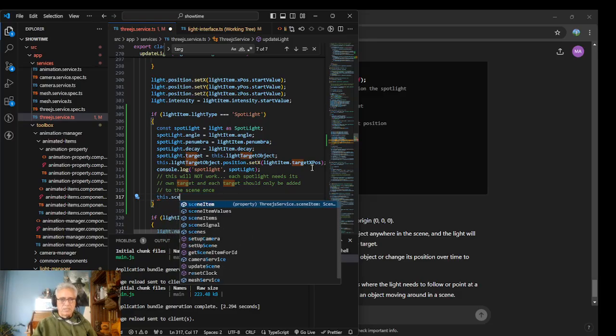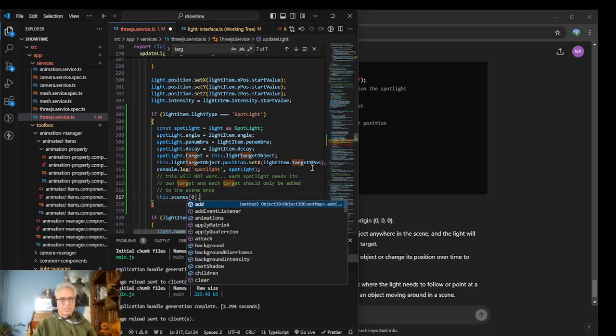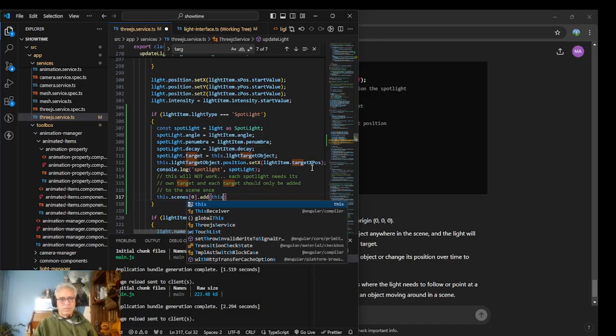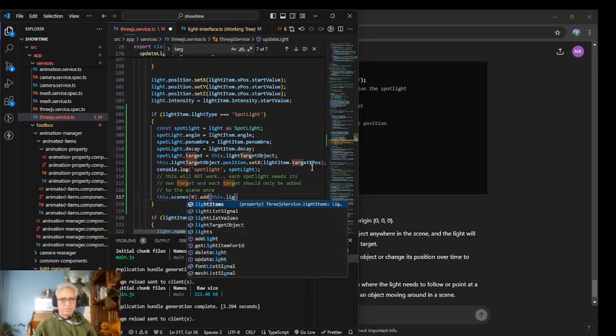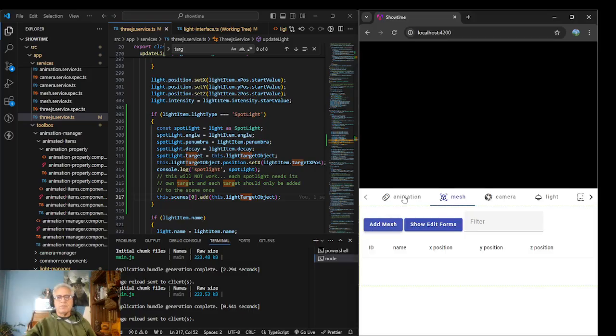Okay, this dot scenes. So we do know that scenes does not have its own service yet. Add this dot light. And I do not know if this is going to work. It might work. If not, we'll have to go back to the drawing board tomorrow. -1.